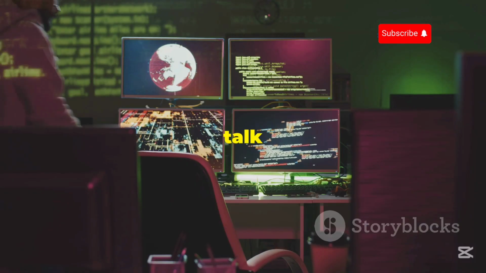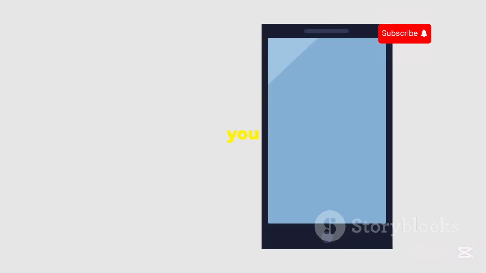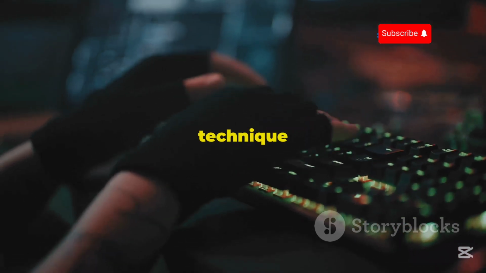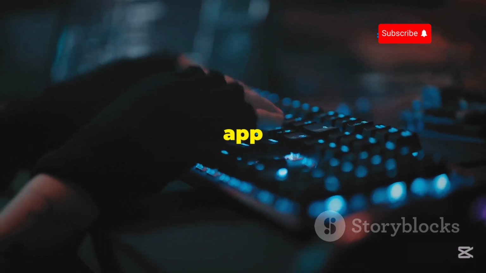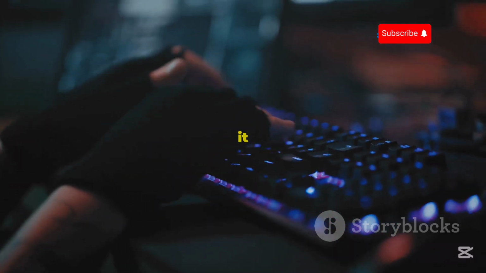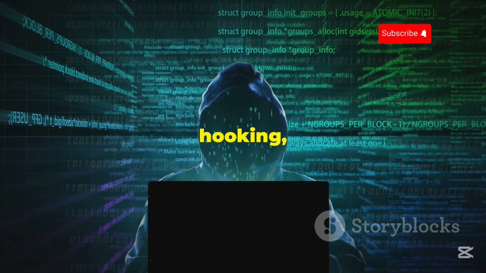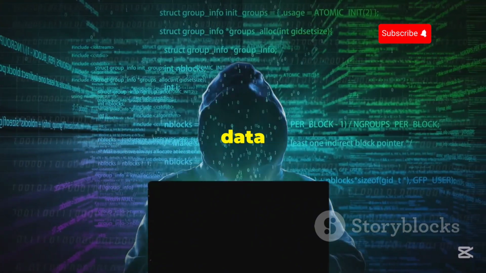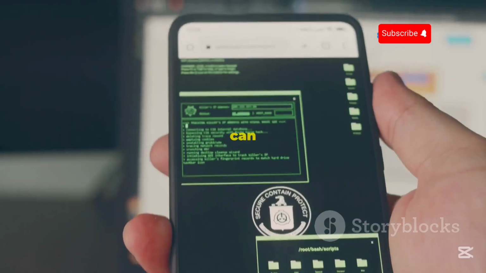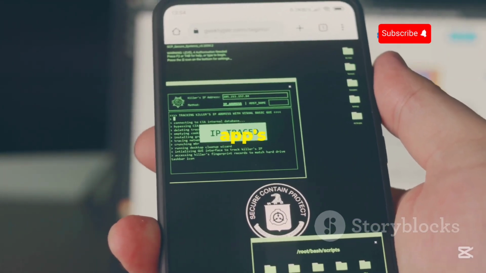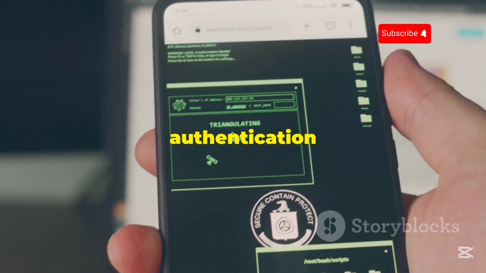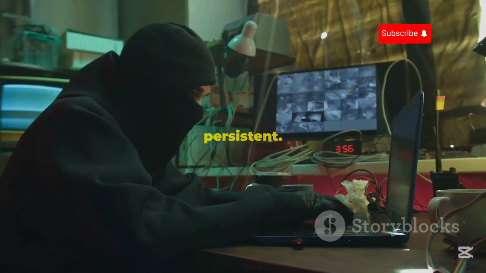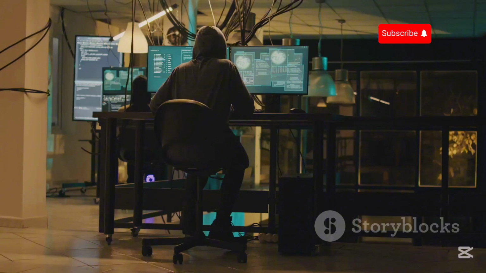Now let's shift gears and talk about dynamic analysis. This is where you actually run the app and see how it behaves in a controlled environment. One common technique is fuzzing, where you bombard the app with random or invalid data to see how it reacts. Another technique is hooking, intercepting calls between the app and the operating system to manipulate data or change the app's behavior. You can also use dynamic analysis to test the app's security mechanisms like authentication and authorization. The key to effective dynamic analysis is to be creative and persistent. Think like a hacker.